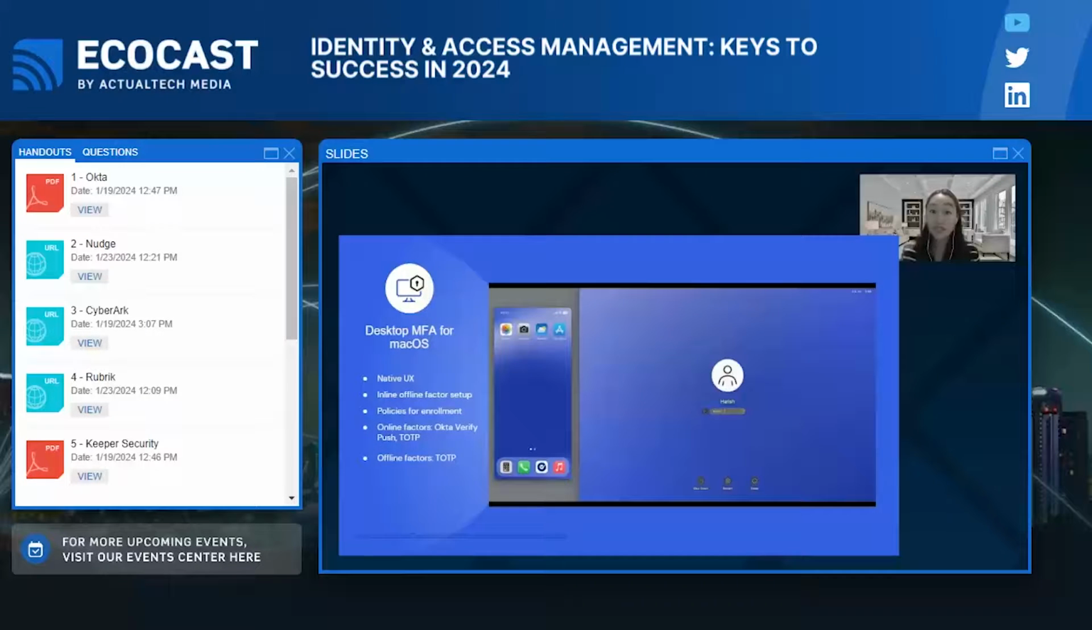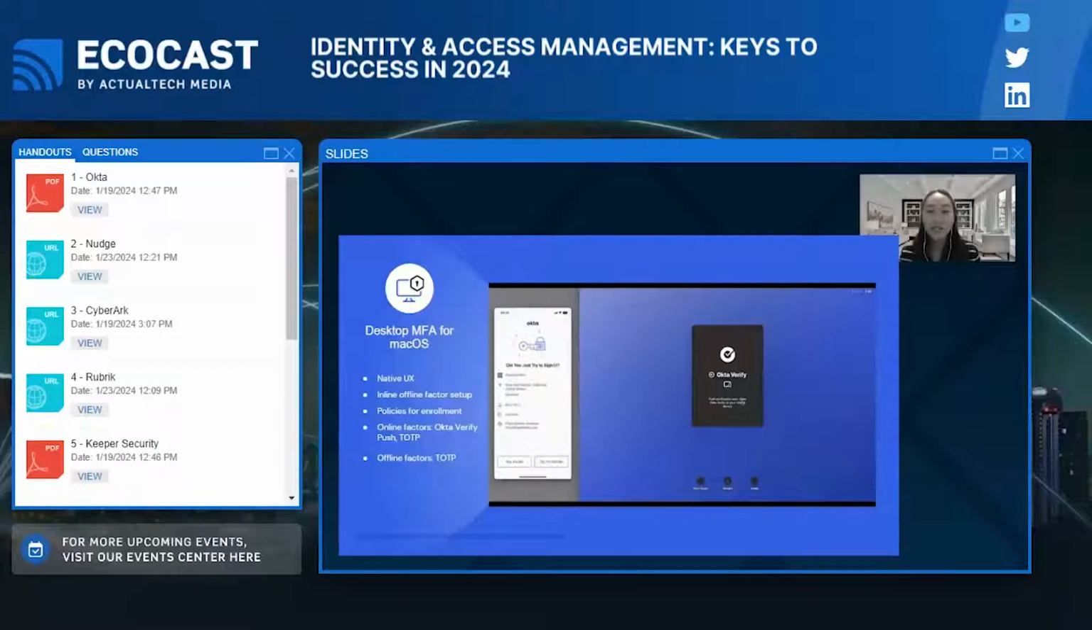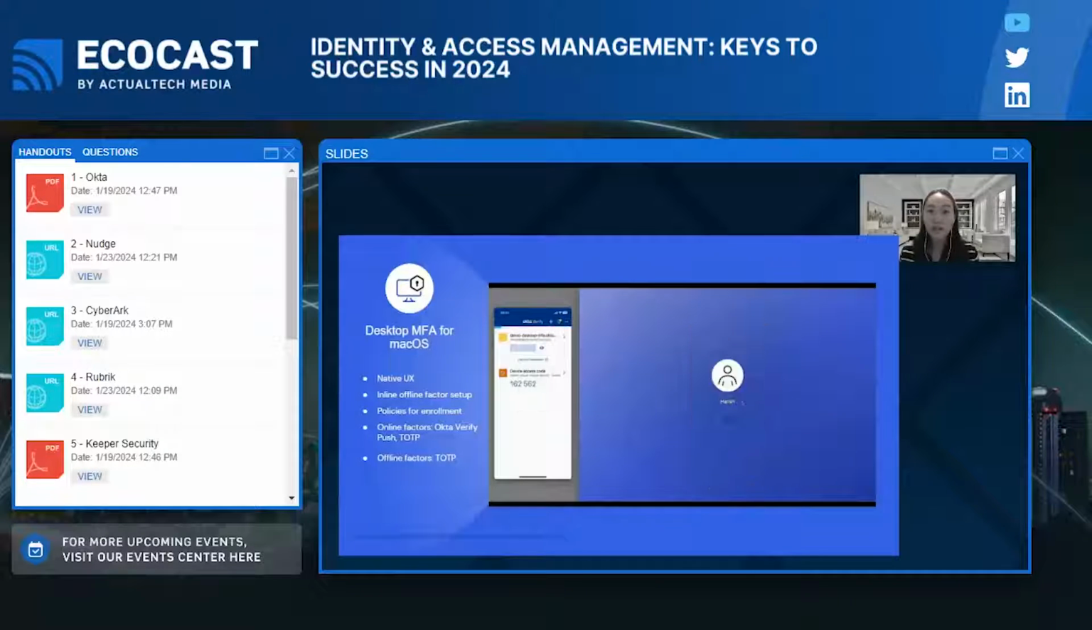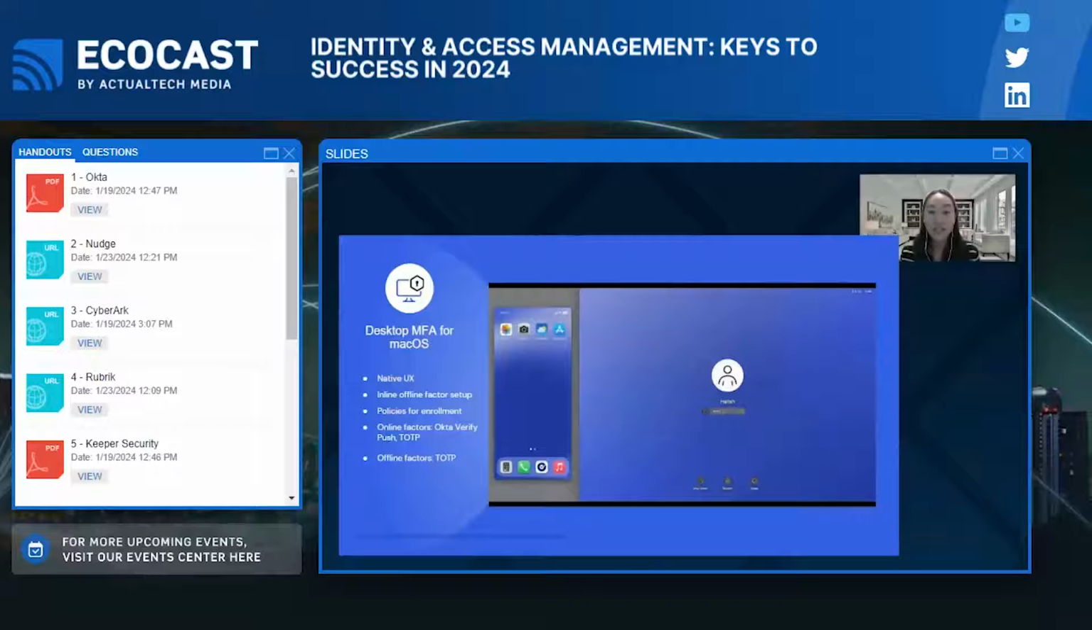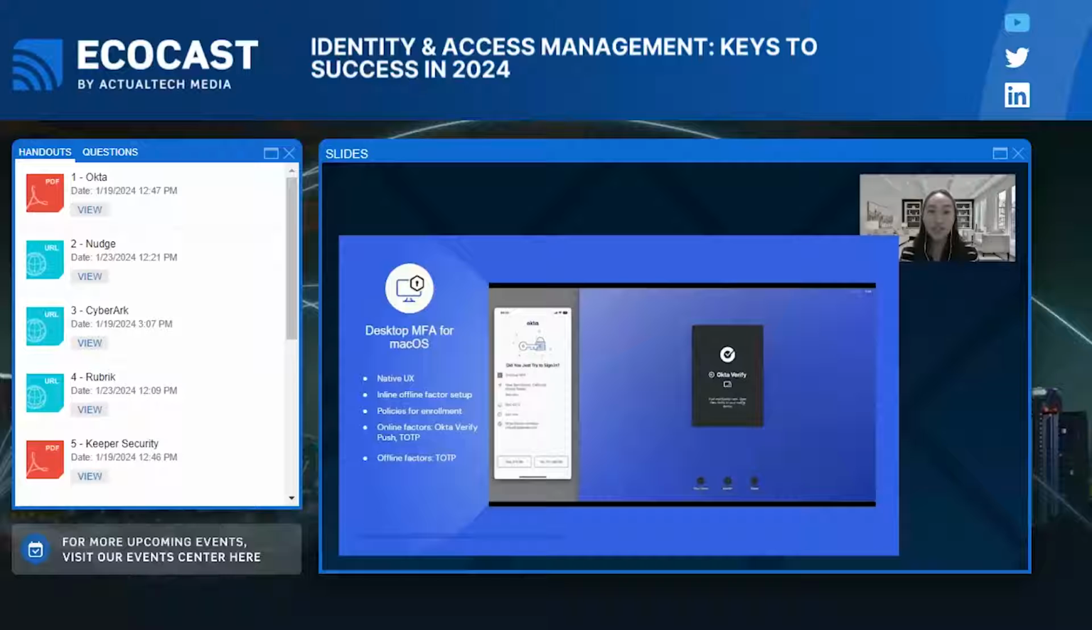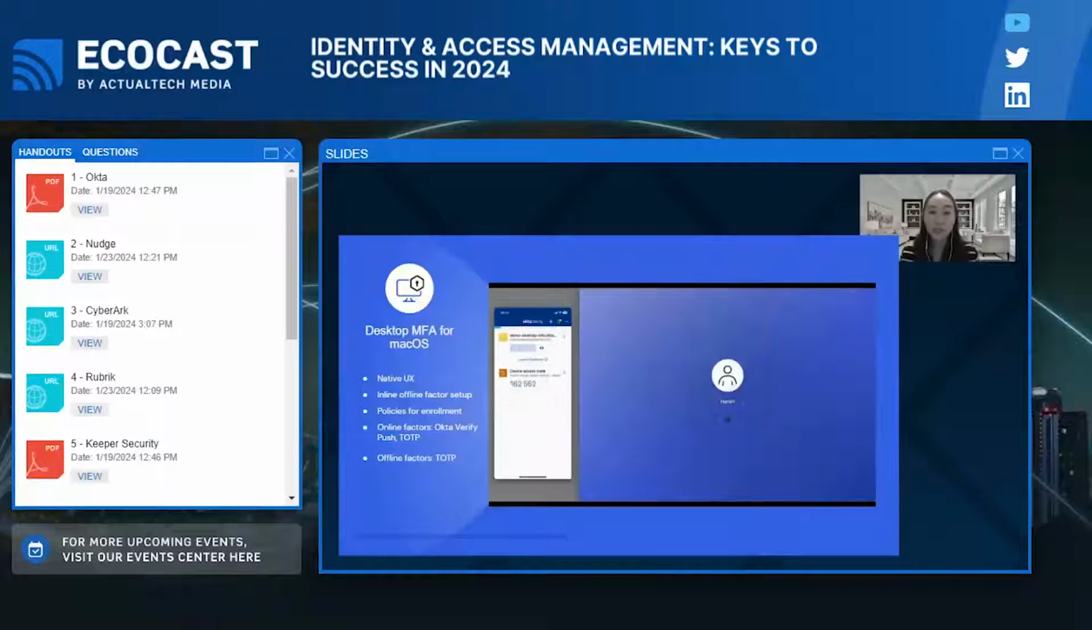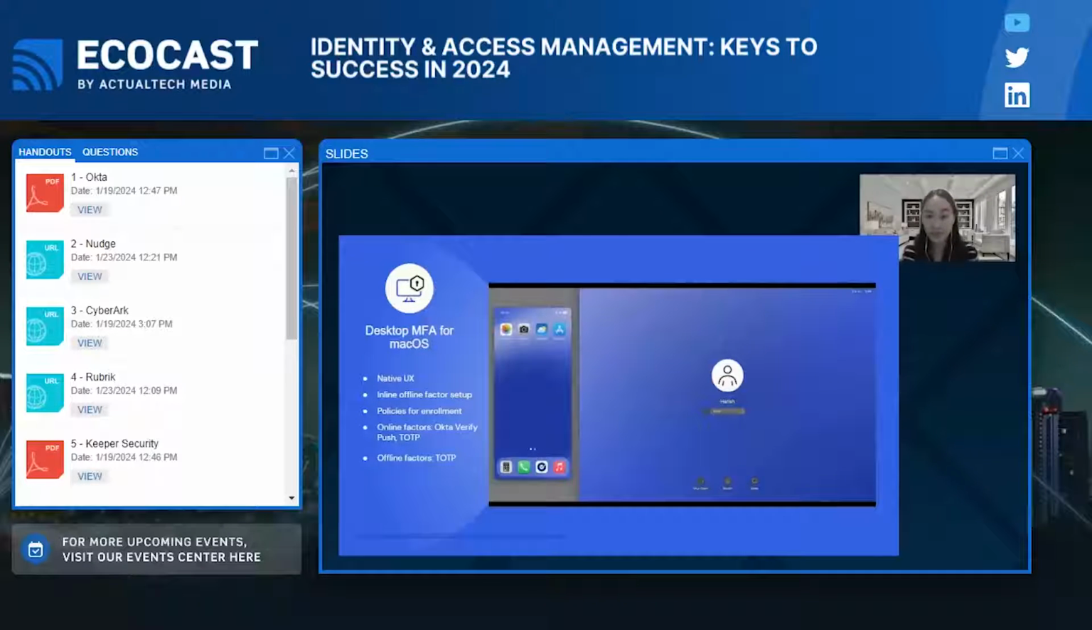So for desktop MFA support for Mac computers, this should sound very similar to the experience for Windows, and that's on purpose and by design. When end users are prompted for MFA at the login screen, they will see an authentication flow that looks native to macOS. Depending on what the admin has configured, users will have a choice of possession factors to meet their MFA challenge, and this includes Okta Verify push and Okta Verify one-time password for online access, and Okta Verify one-time password for when there is no internet connection.